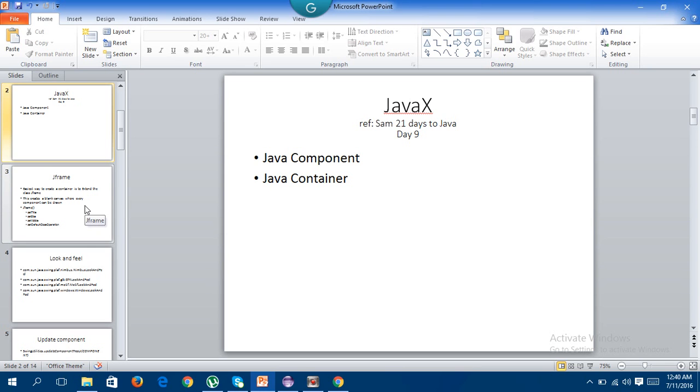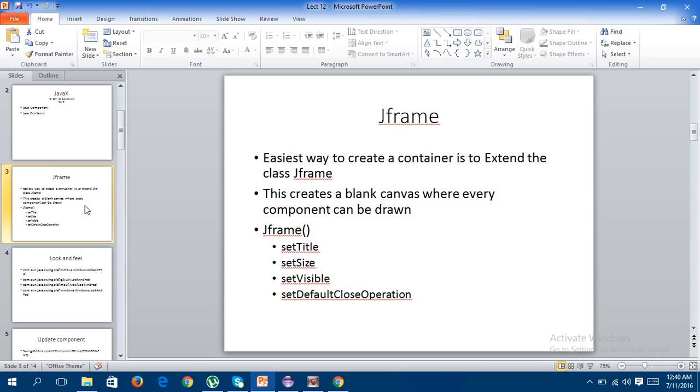And what is JFrame? The easiest way to create a container is to extend the class JFrame. This creates a blank canvas where every component can be drawn. So the easiest way to create a container is to extend the JFrame. When we write code, we will do this and create a blank canvas.